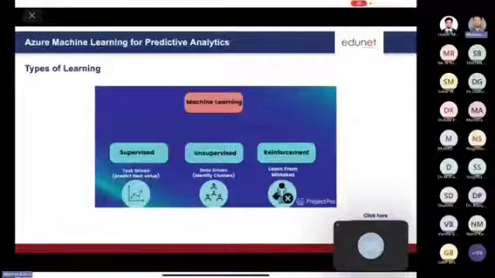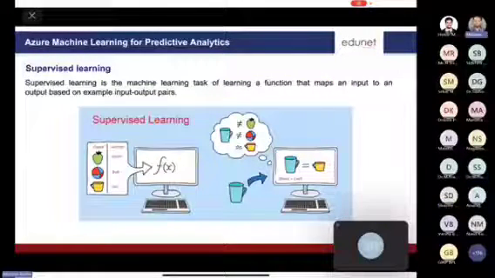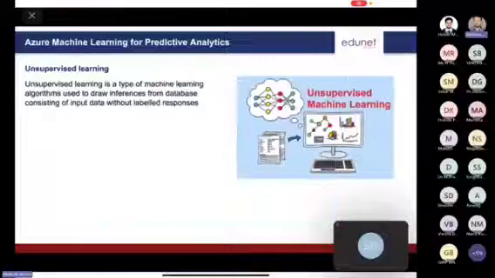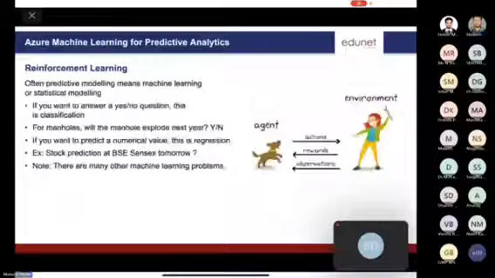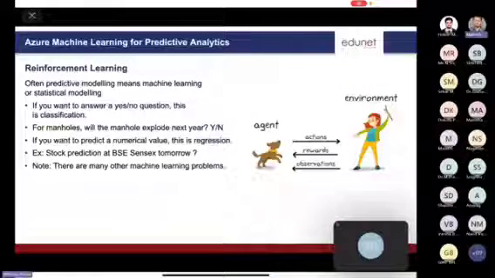See the diagram, ma'am. In reinforcement, this girl is doing some action, and on the basis of that action, you are making some decision. The data you will be providing will be in that manner only. See, the girl and the environment are there. This is the example where you can understand very easily.